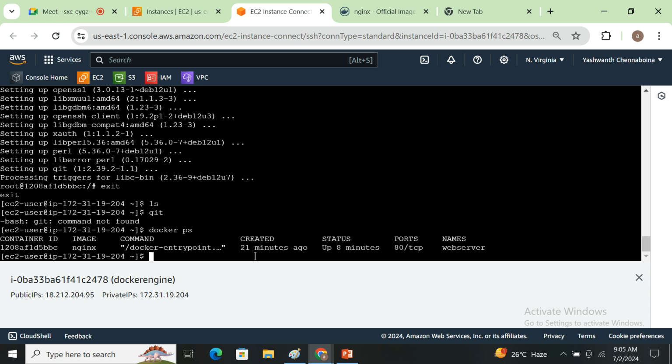Now I want to check whether the Docker container is running or not. Docker ps. When you exit from the container, it would normally keep running. But by default, if you connect to the container and then exit, it will get stopped. When you exit the container, remember this point, make a point: when you exit the container, it will get stopped.